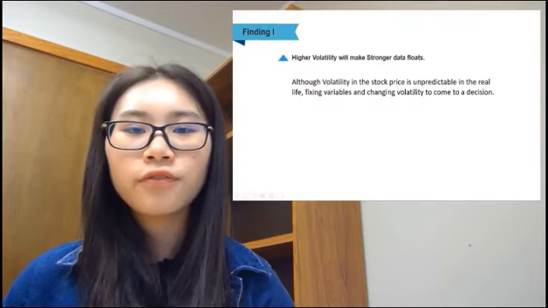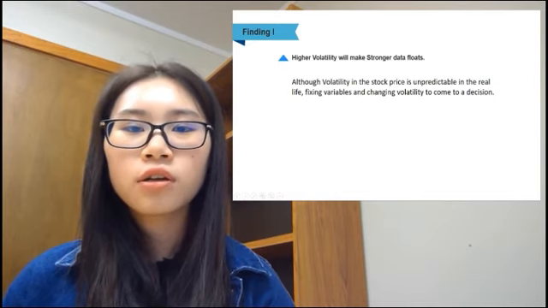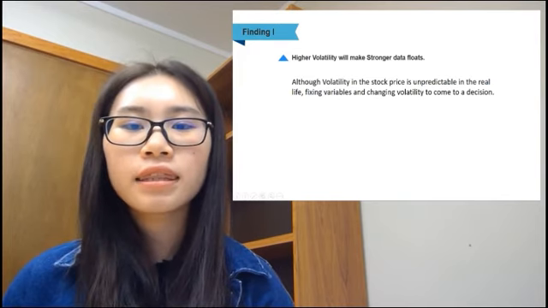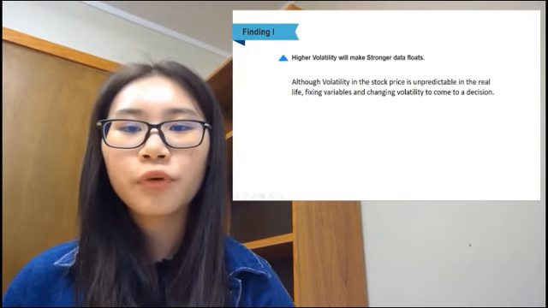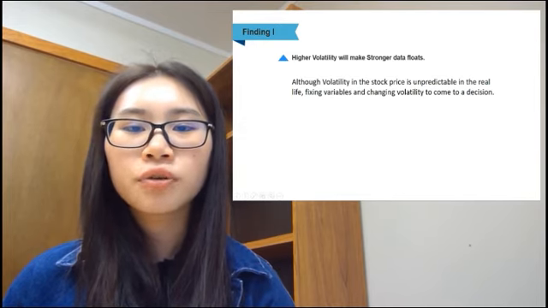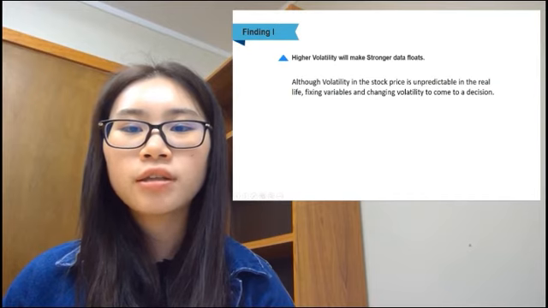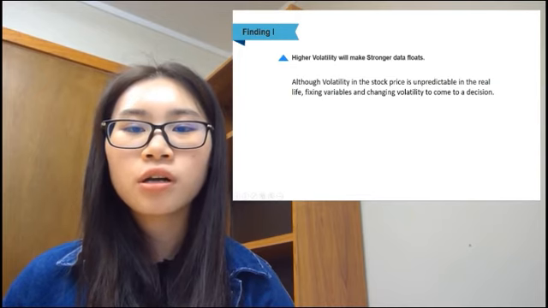Next is findings. First, higher volatility will make stronger data flows. Although volatility in the stock price is unpredictable in real life, by fixing variables and changing volatility, we came to a decision. From the tests, we can draw the result that higher volatility will make stronger data flows.